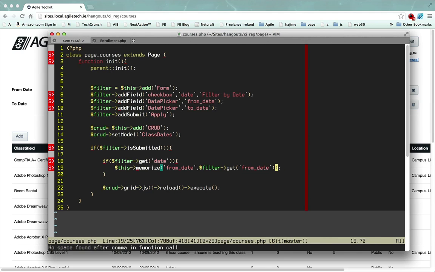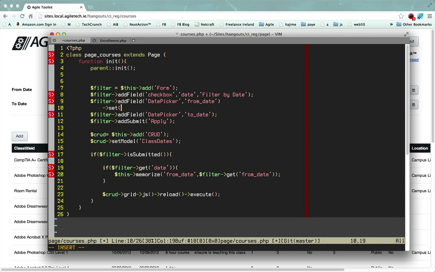Okay, so I'm saving it here, and now when we see where this information might be useful. First of all, we could put it back inside the field. Set date, and if it's not being set yet, I will just have null.